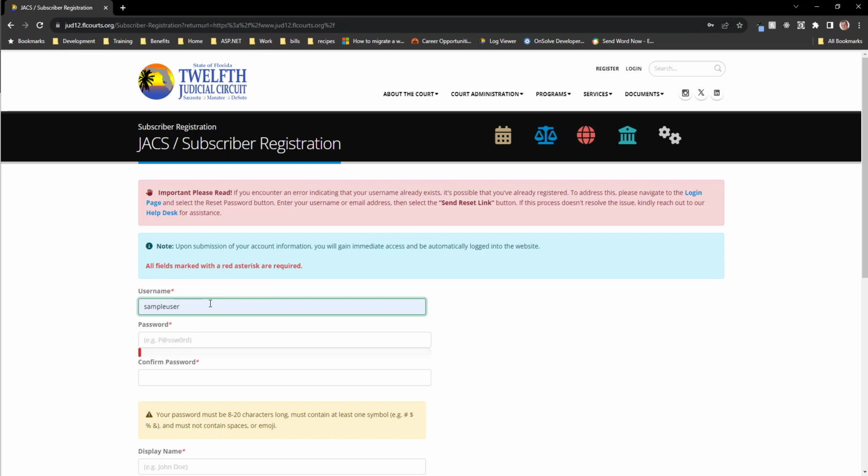I'm going to use a username of sample user, but you can use whatever username you like as long as it's at least 3 characters long. Or you could also use your email address. Passwords must be a minimum of 8 characters and contain at least one non-alphanumeric character. In other words, a character that is not a number or a letter.